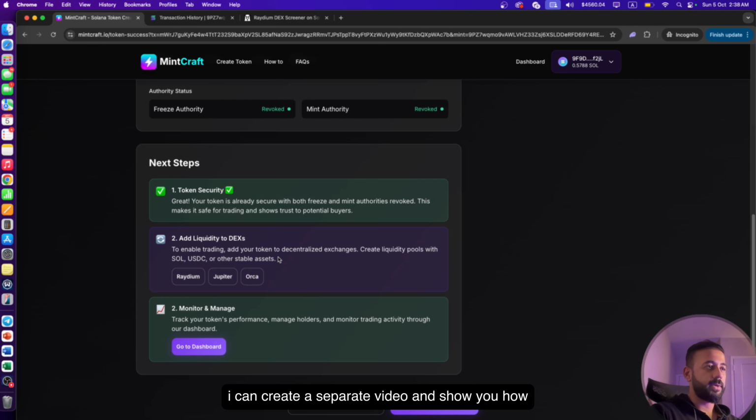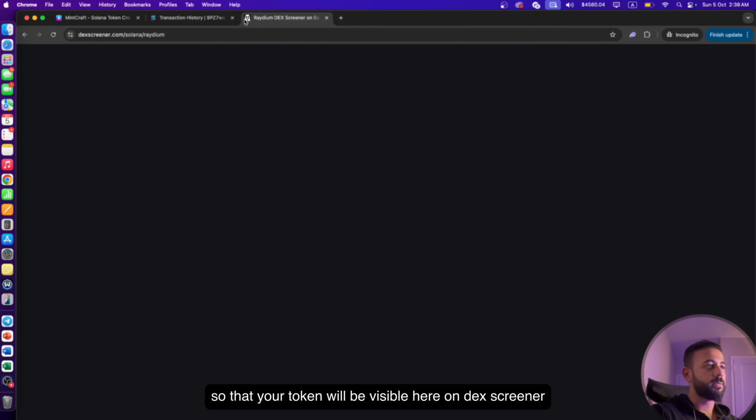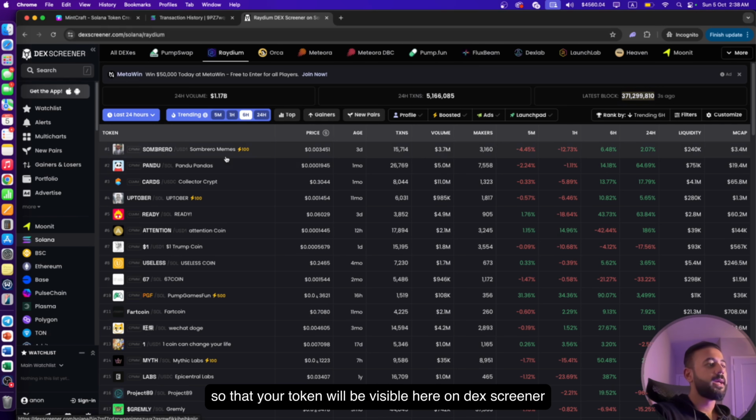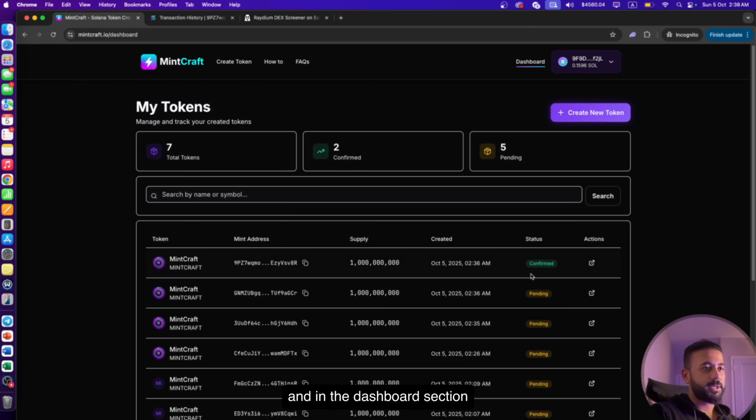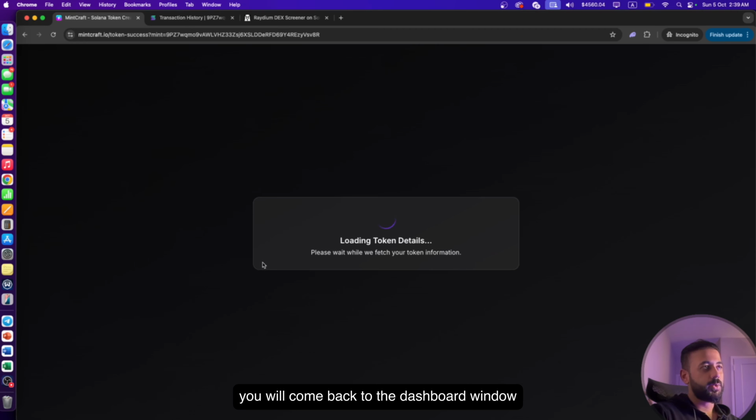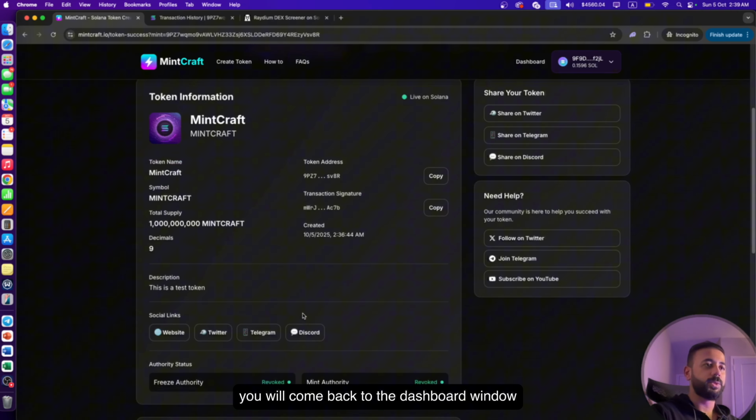I can create a separate video and show you how you can create a liquidity pool on DEX so that your token will be visible here on DEX Screener and can be traded on a DEX directly. You can also go to the dashboard, and in the dashboard section, you will see all the tokens that you have minted, if there were any pending, if there are any confirmed. For example, I have tried to create a few tokens here, and if you click on the mint address, you will come back to the dashboard window, which is pretty cool.